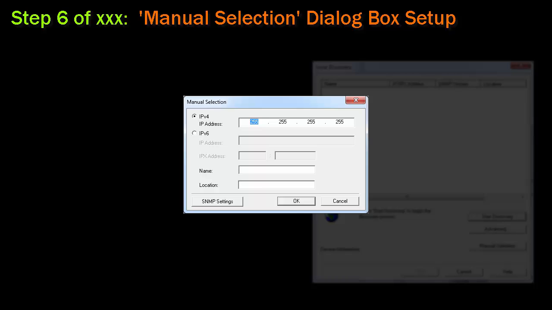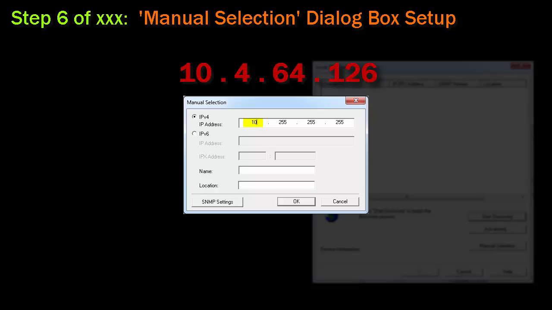Step 6. As an example, we're going to use the IP address of 10.4.64.126. To enter this address, first select the first or leftmost octet. Using your keyboard, enter the digits 1, 0, followed by touching the period key. Touching the period key will skip you to the next octet automatically, selecting it for you, so all you now need to do is to type the entries for the remaining octets: 4 for the second octet, 6, 4 for the third octet, and finally 1, 2, 6 for the fourth octet.